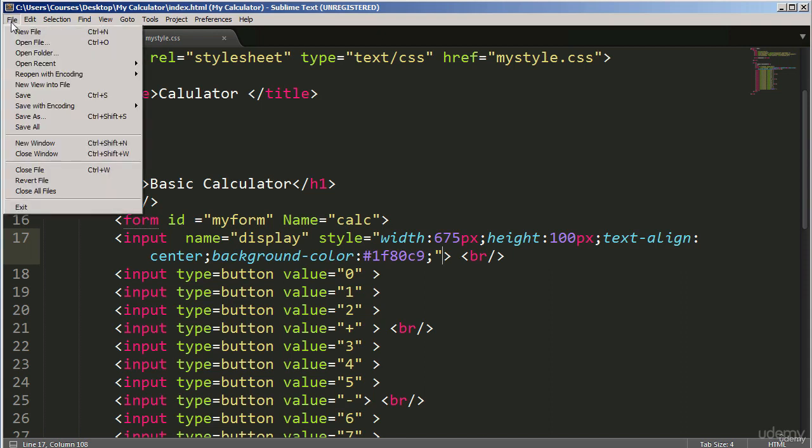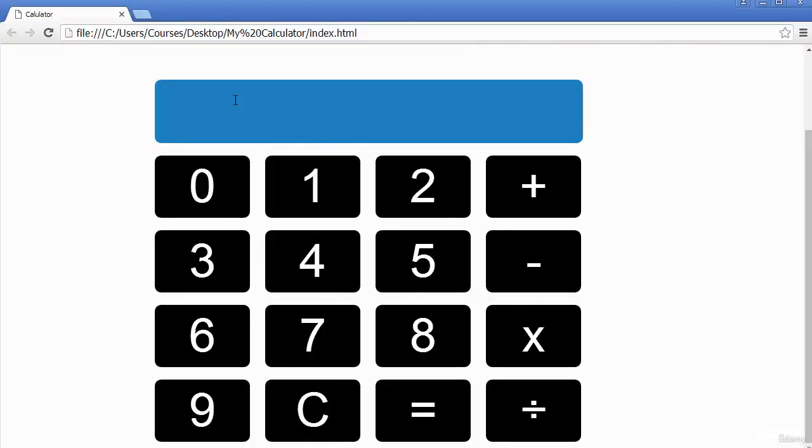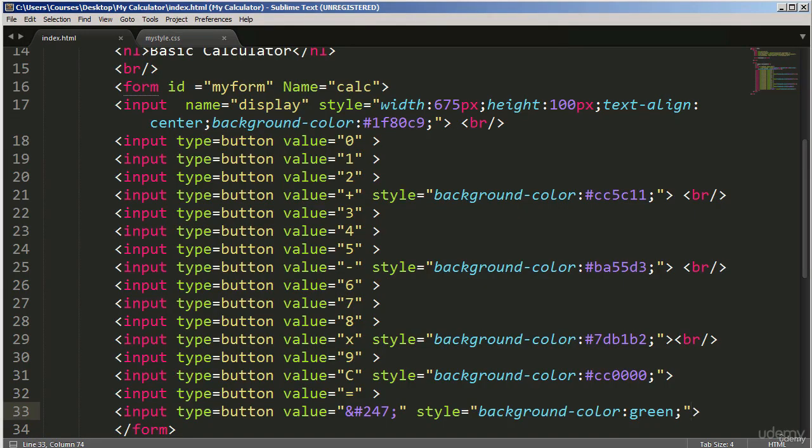So if I save that and refresh, you should see the display should be blue now. You can see here, so it's now blue. So this is what we have just applied styling to. I have added some more inline styling inside the HTML document.